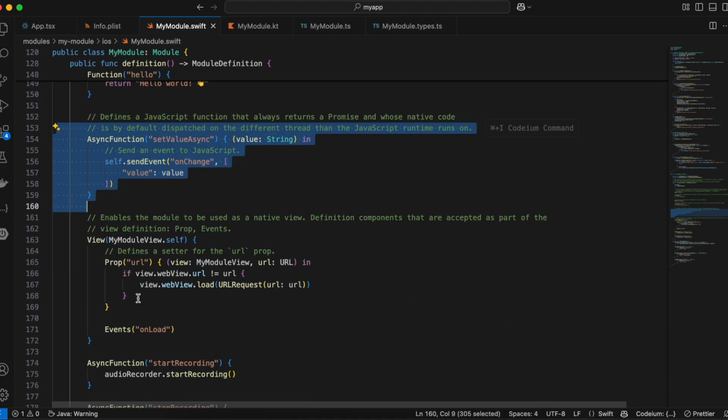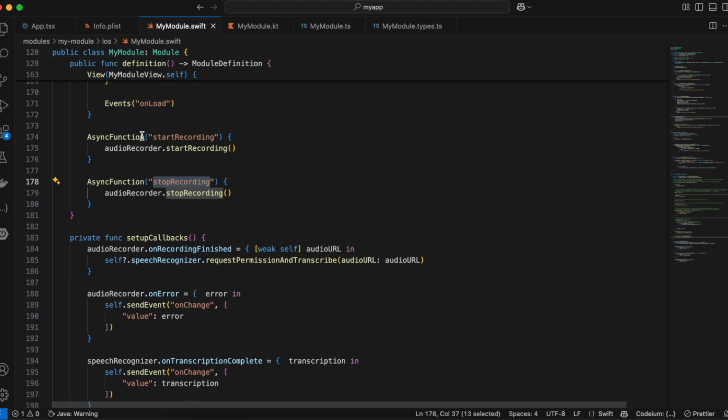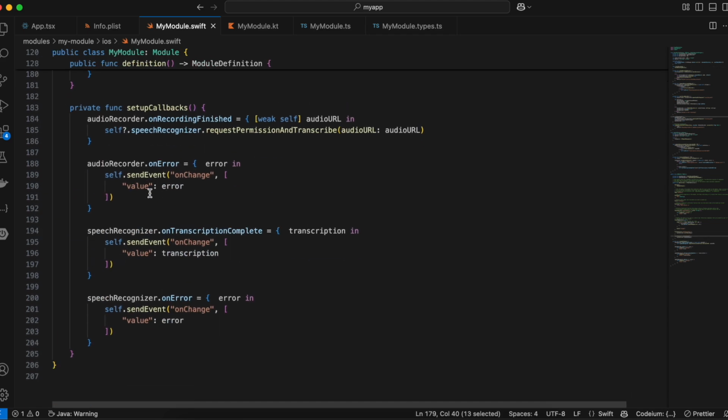Everything, this also is present by default, here I have just defined two methods, one called startRecording, one called stopRecording. Now the method name should be the same as what you have described inside your TypeScript file. And here we just do start recording of audio recorder and stop recording of our audio recorder. And here is our setup callback.